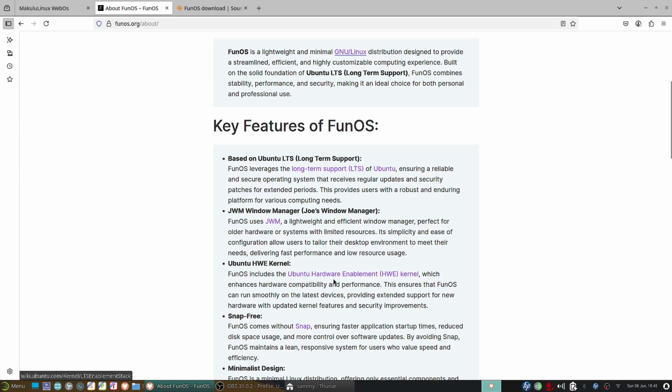FunOS includes the Ubuntu hardware enablement kernel, which enhances hardware compatibility and performance. This ensures that FunOS can run smoothly on the latest devices, providing extended support for new hardware with the updated kernel features and security improvements.